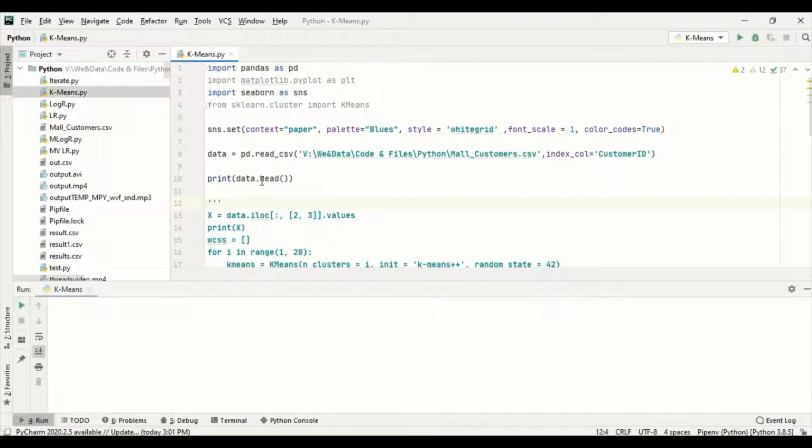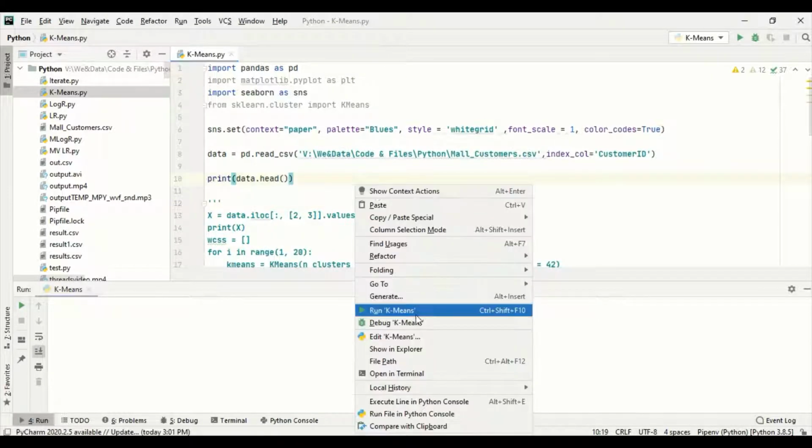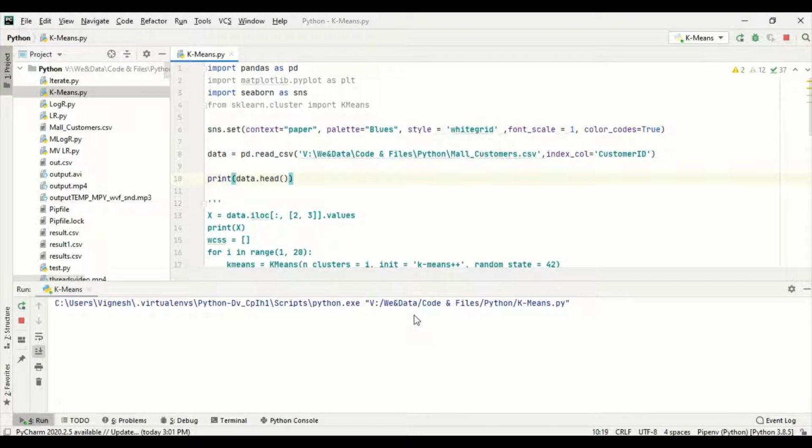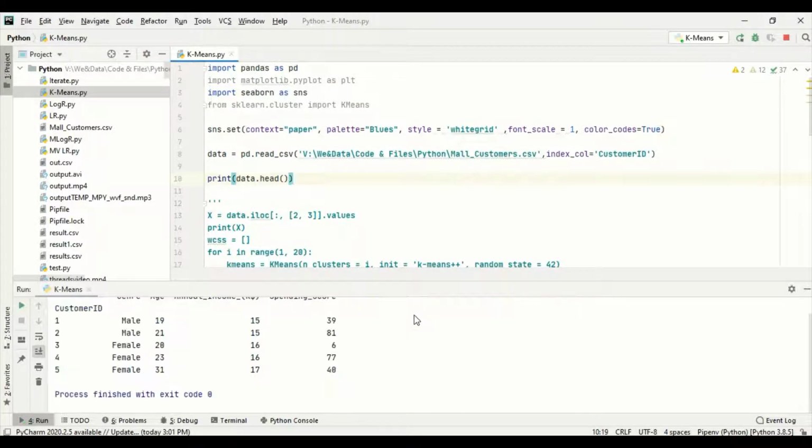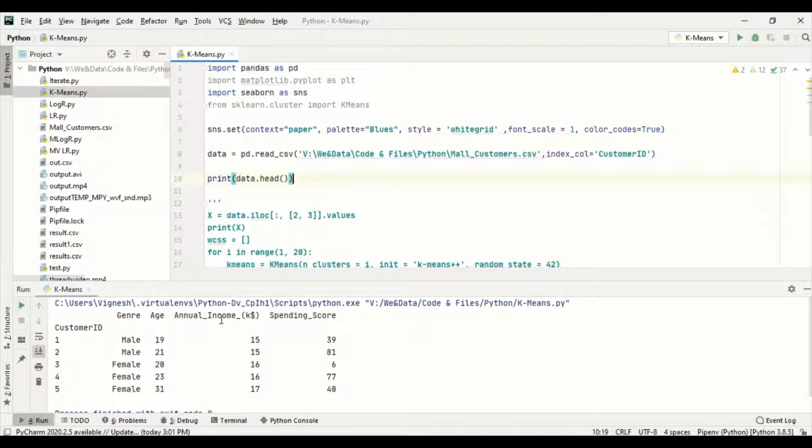You too can use it for yourself. I'm printing data.head, so the top 5 rows will get printed. Now I'm running it. Now it has executed. As I told you, the customer ID is indexed. Then there is the gender column with male and female, the age column, annual income, and spending score. These other four columns are the columns, and the customer ID is the index.